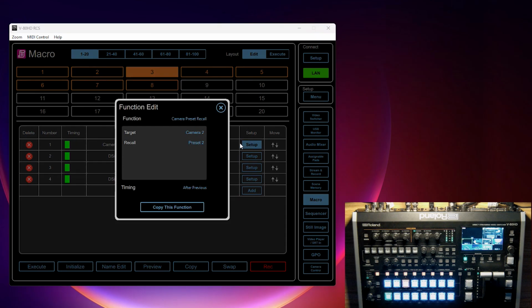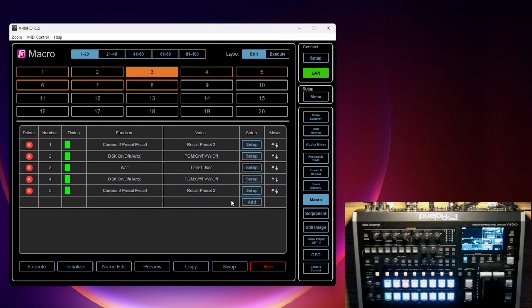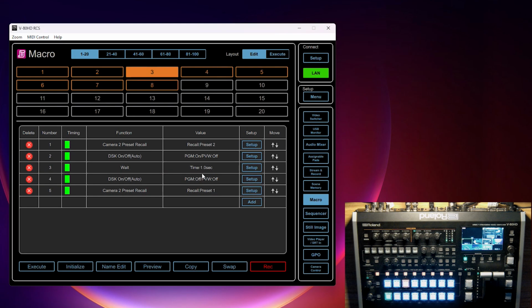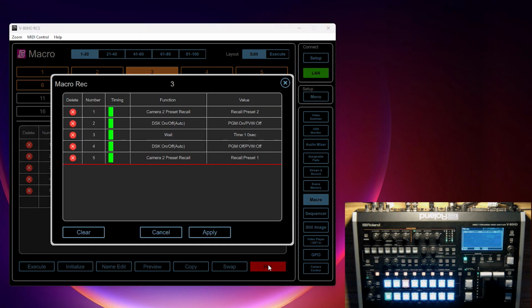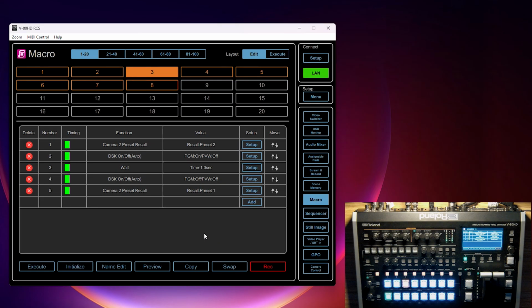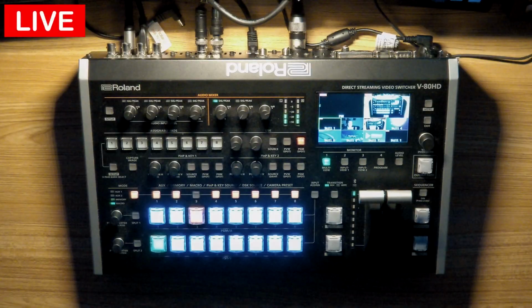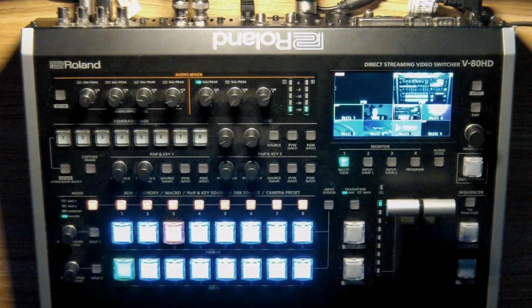And then at the end, we'll go back. We'll copy this to the end. We'll go back to preset 1. So with that now, after we record it, we have this macro queued up in our macro list. So now when we press our macro 3 button, it will recall the preset, turn on our DSK, wait 1 second, turn off the DSK, and finally recall back to our first preset.